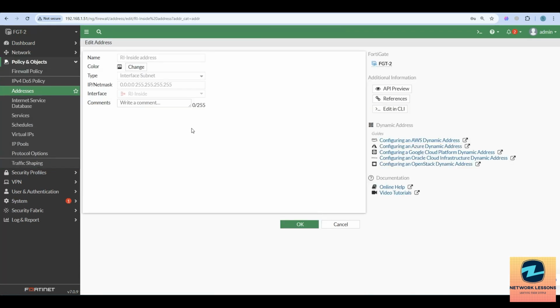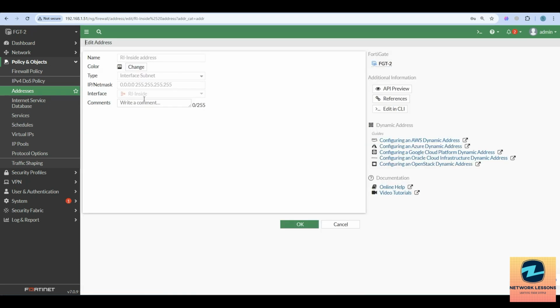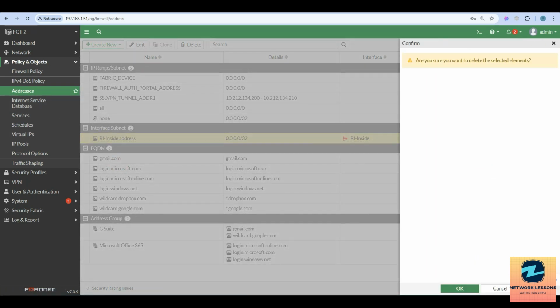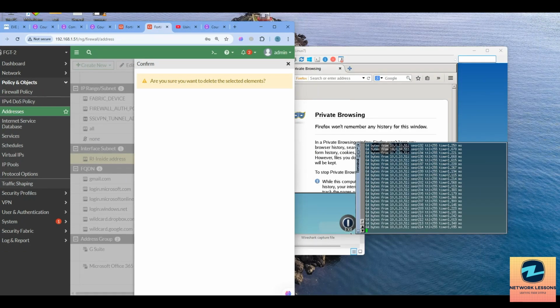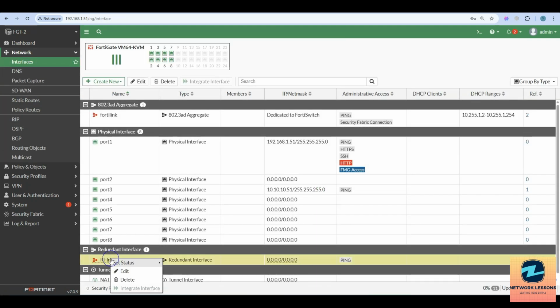So our RI inside address has been created like this. You can delete this address object, or maybe the RI address interface has the interface mentioned here. You can see RI inside, right? So you can either delete this one. I'll go here and delete this first, with an OK. Great, that is done. Now I can go to my interface here and delete this interface.